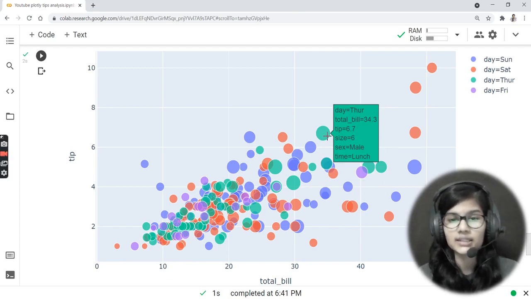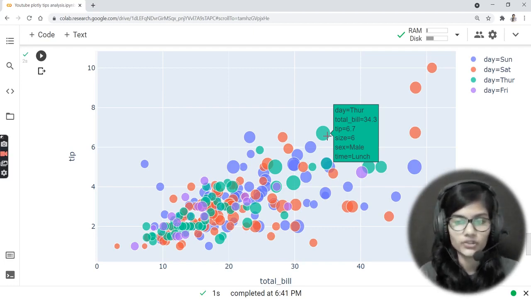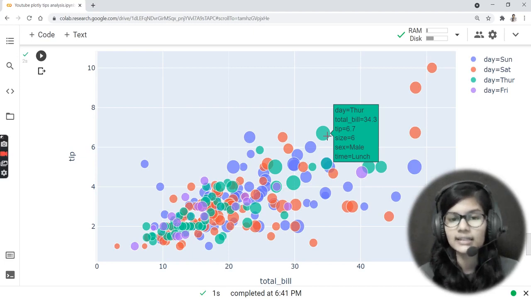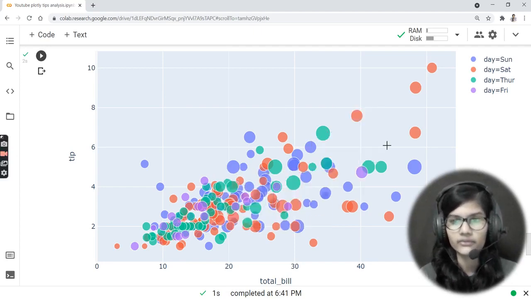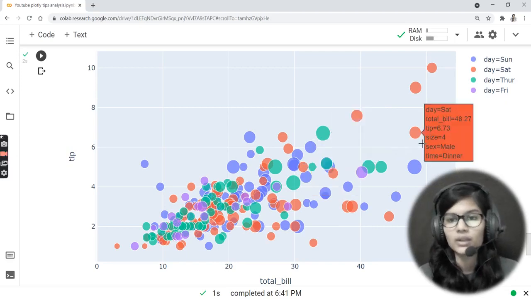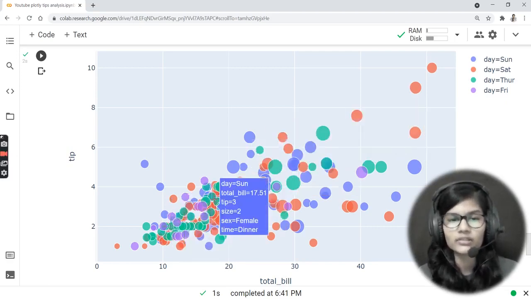So as soon as the value in the size column increases, the size of the bubble also increases, and as soon as the column value decreases, the size of the circle also decreases. Fine, this is the whole idea regarding the different circles, different sizes actually. Now let's say this is the whole data, so this is the whole plot.